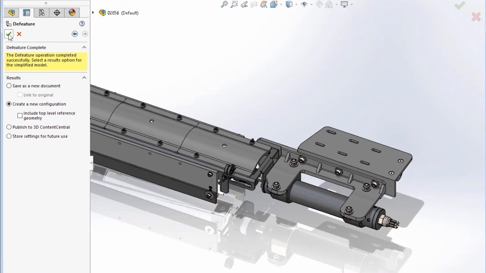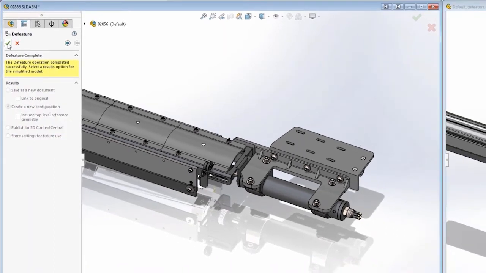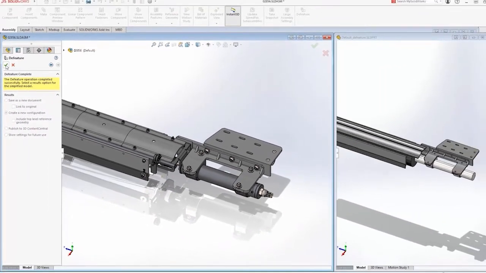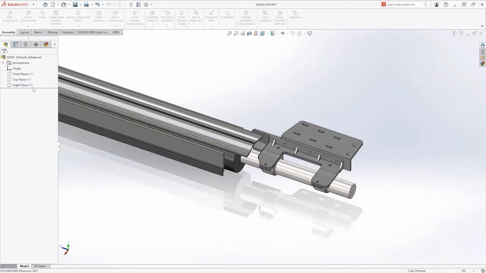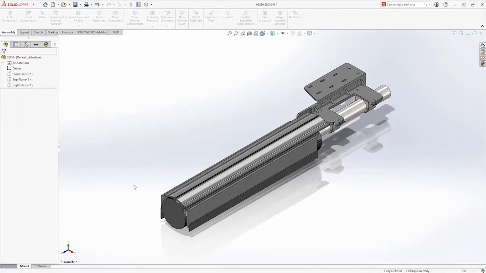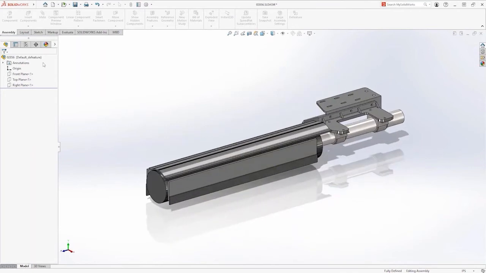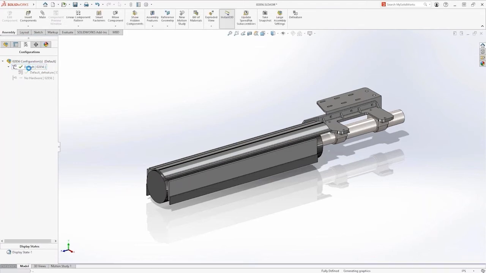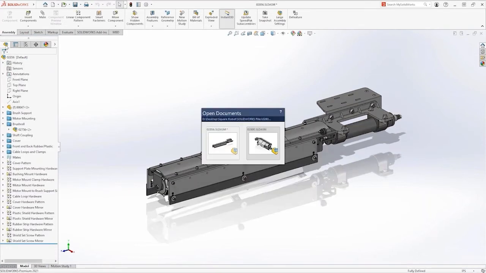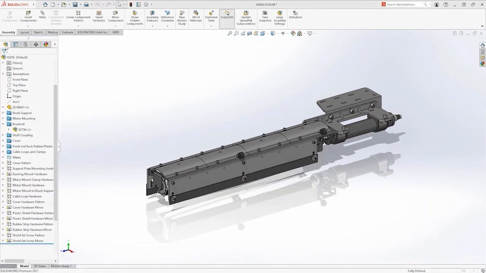When we do this, SOLIDWORKS is going to store this as a child configuration of whatever configuration you've created this in. So you can flip between the two really, really quickly, really easily. And that actually adds a lot of intelligence, just like how we get our flat pattern views as a configuration when we're working with sheet metal. This defeature command works much the same way. So let's take a look at what I'm talking about.